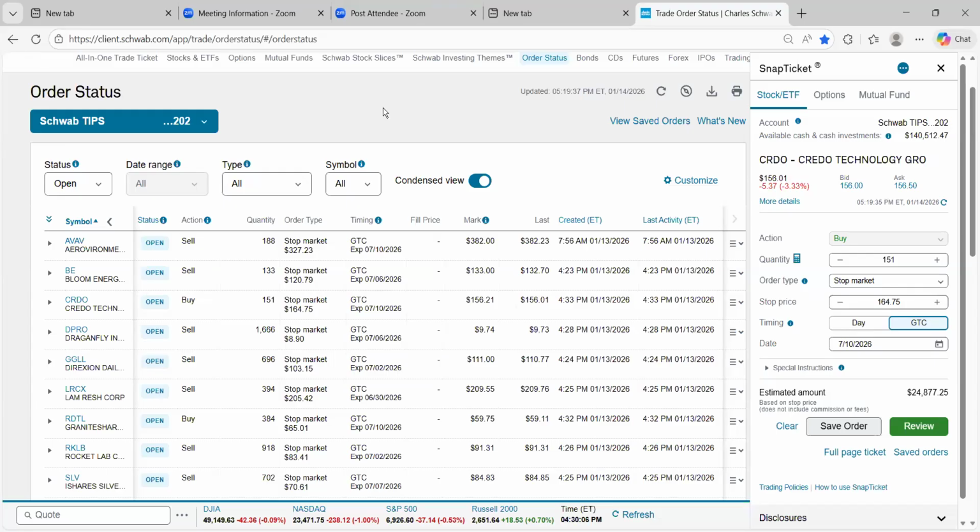Now, what happens when you get, you asked them, we have questions. First one is stop and stop market the same question mark. And then the next person says, my snap ticket window does not offer stop market as an option. My options are market, limit, stop, stop limit, and trailing stop.